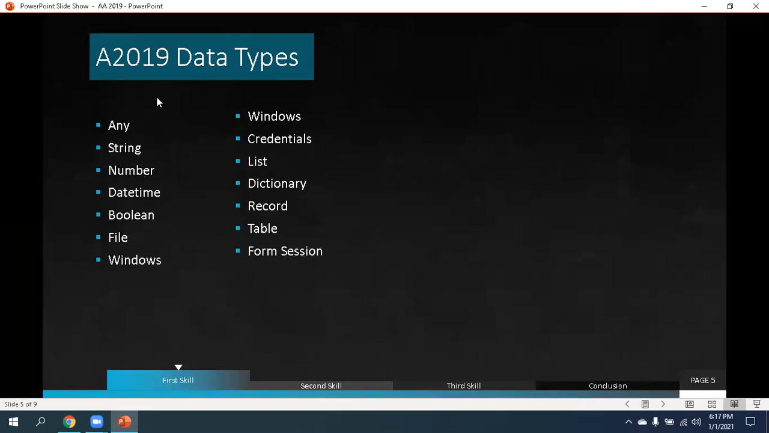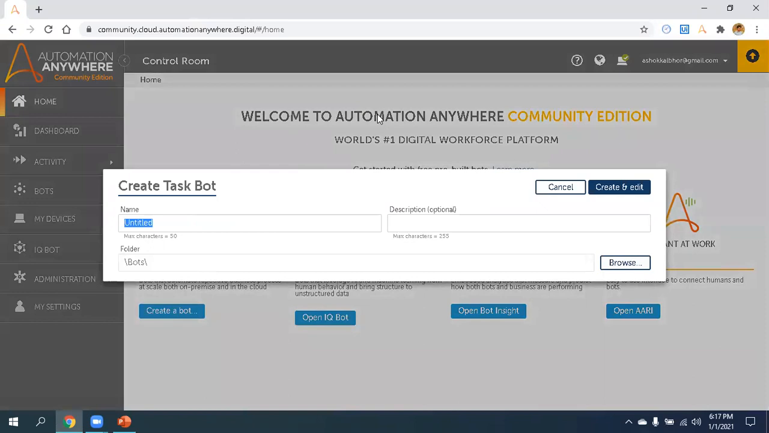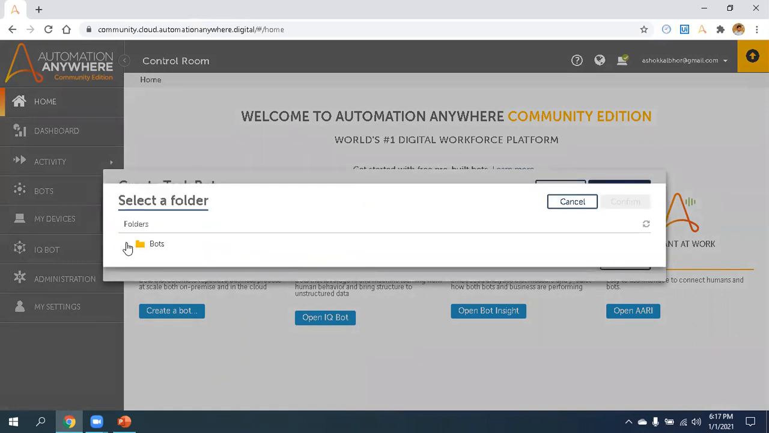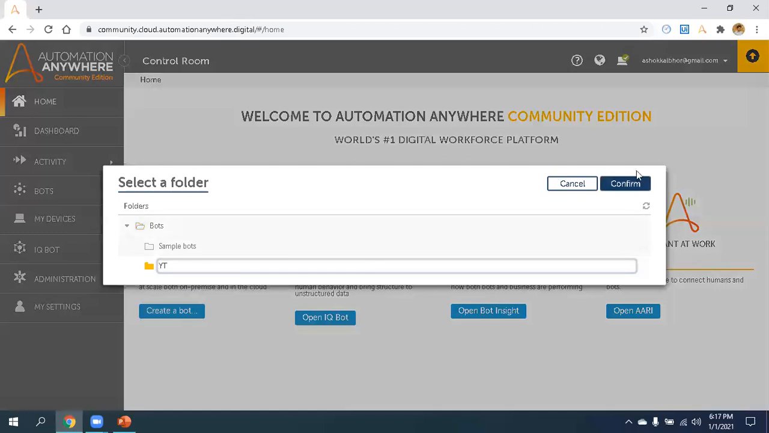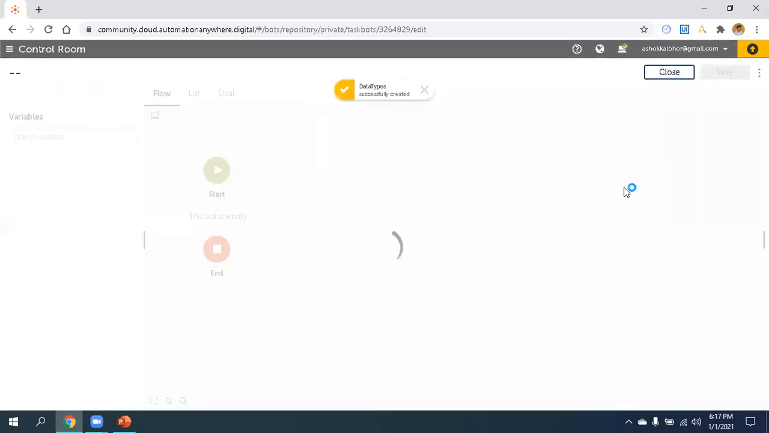So today we are going to discuss the data types present in A2019. To do that, let's go back to the control room and click on create a bot. Name it data types and choose a location where you want to store this. Click on create and edit.